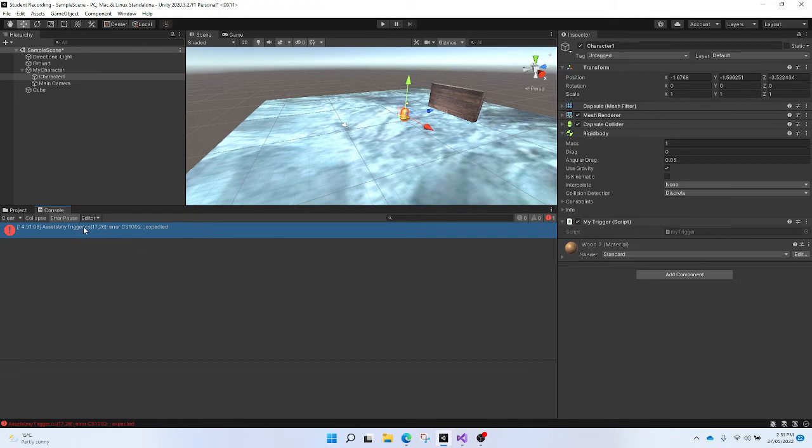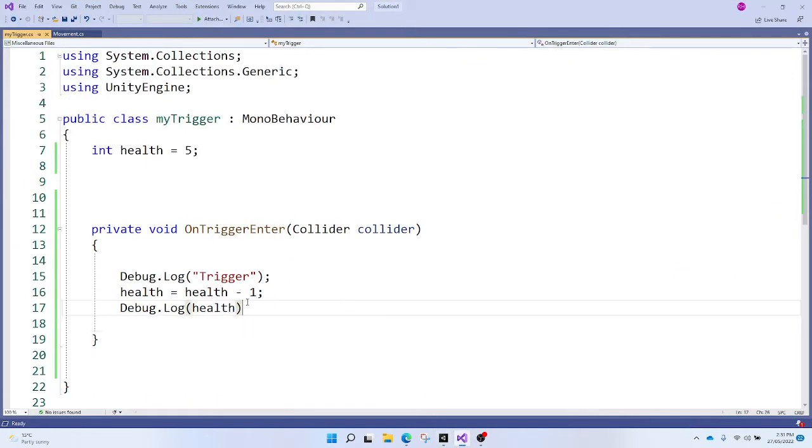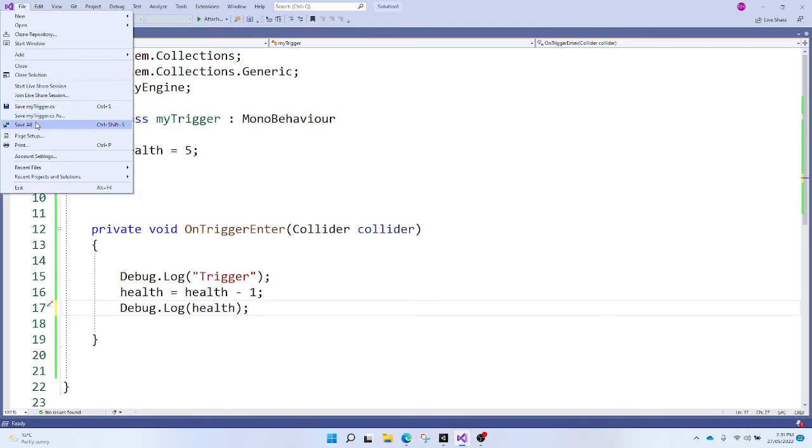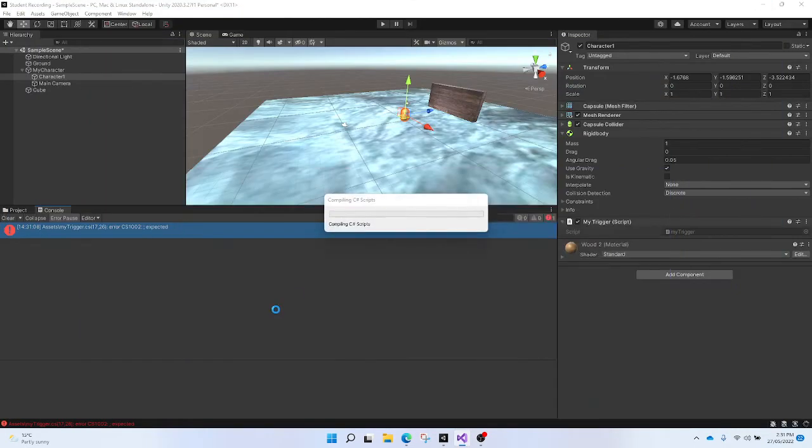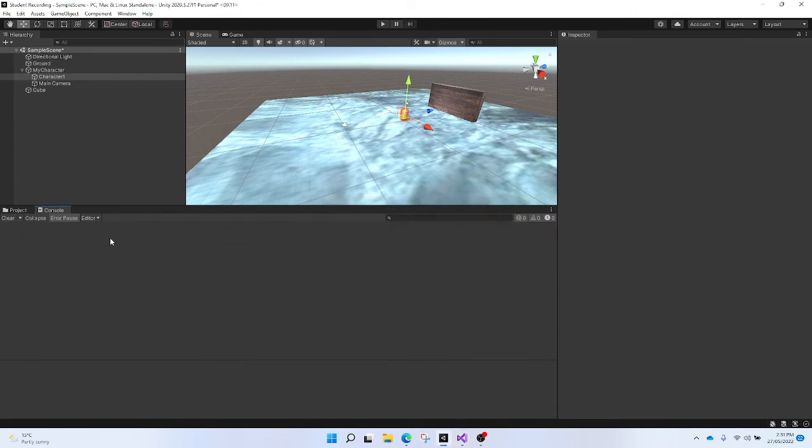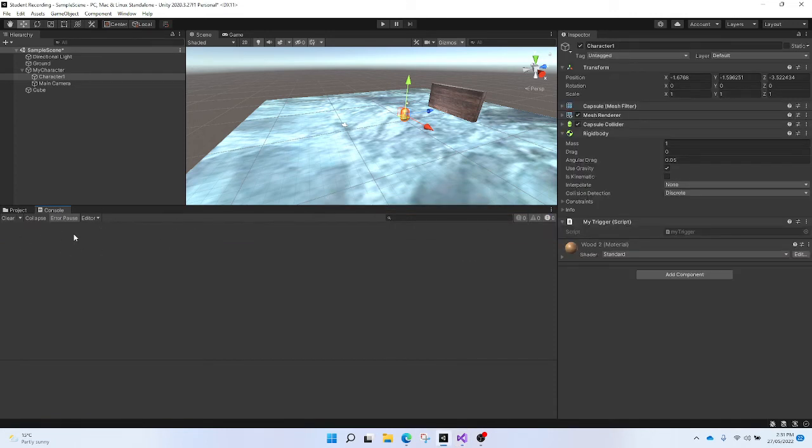Now it's found a little error with my code. It's missing a semicolon. Let's have a look. Ah, yes, there it is. Save all. So you'll often see, like this one has told me what the problem with my code was. It'll show up in the console down here.